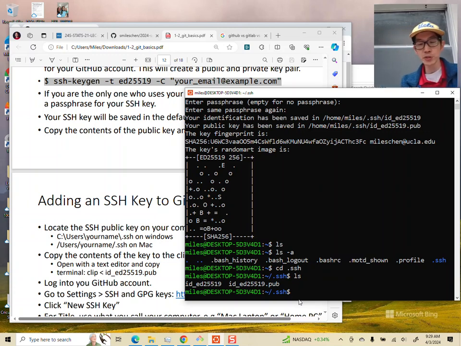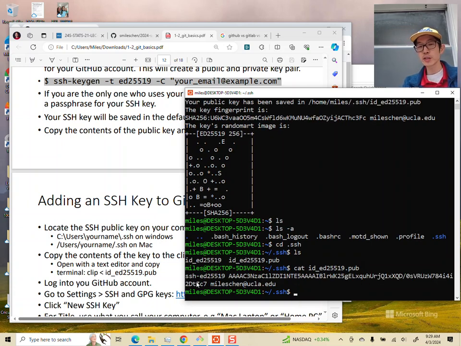There's a few ways you can do this. One is you can just cat the contents. You just cat id_ed25519.pub. Okay, make sure you type in .pub. You don't want the private key displayed. You want the public key. And when you hit enter, it's going to look something like this: ssh-ed25519, a string of text, and then it's going to have the email address that you used. Okay, and you can just kind of highlight this and copy it.